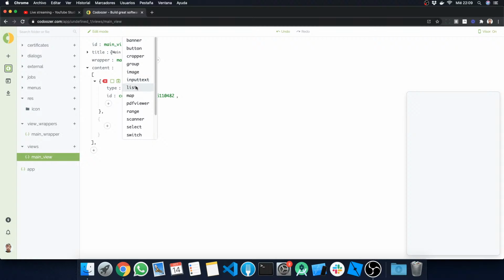Then we have the list, which is for having different rows on the screen, in case we want to show a collection of information. The list will repeat every piece of information. For example, if you are showing a database, we can put a list with different values. We'll see that in a different webinar.